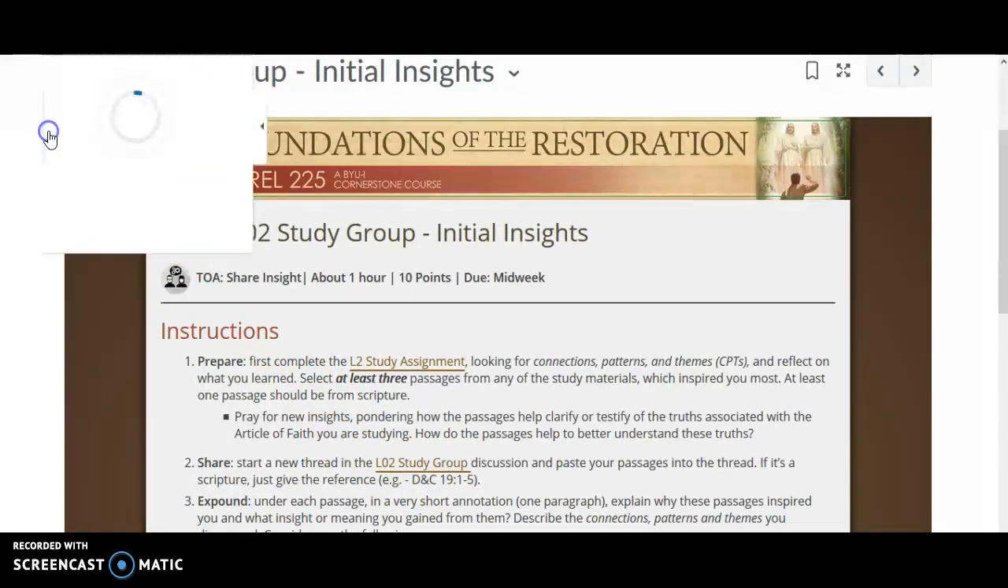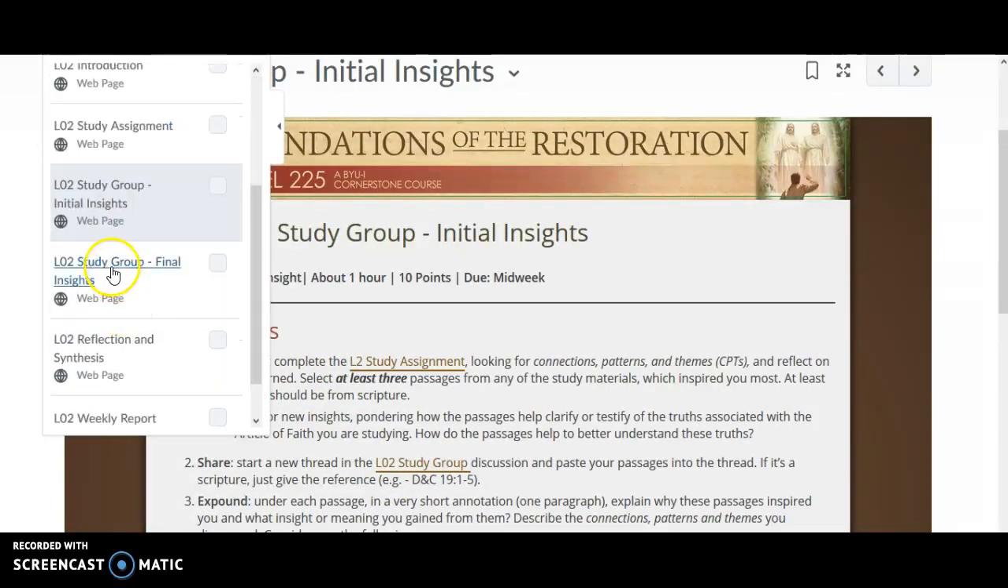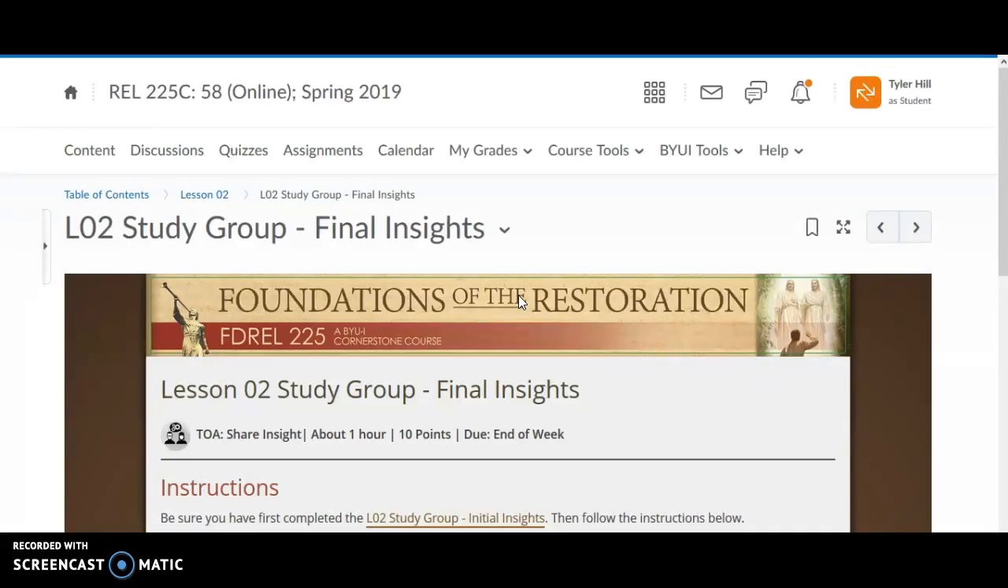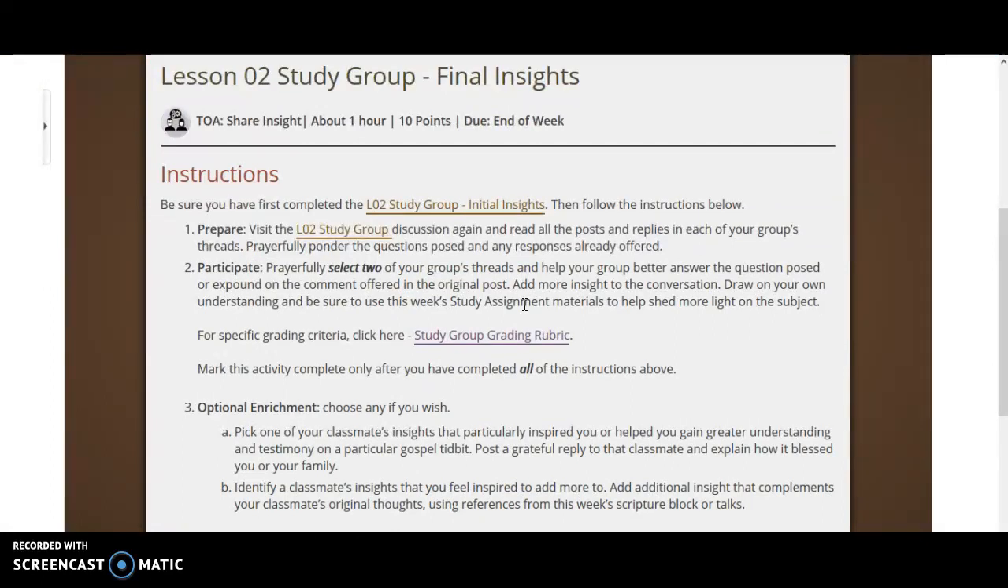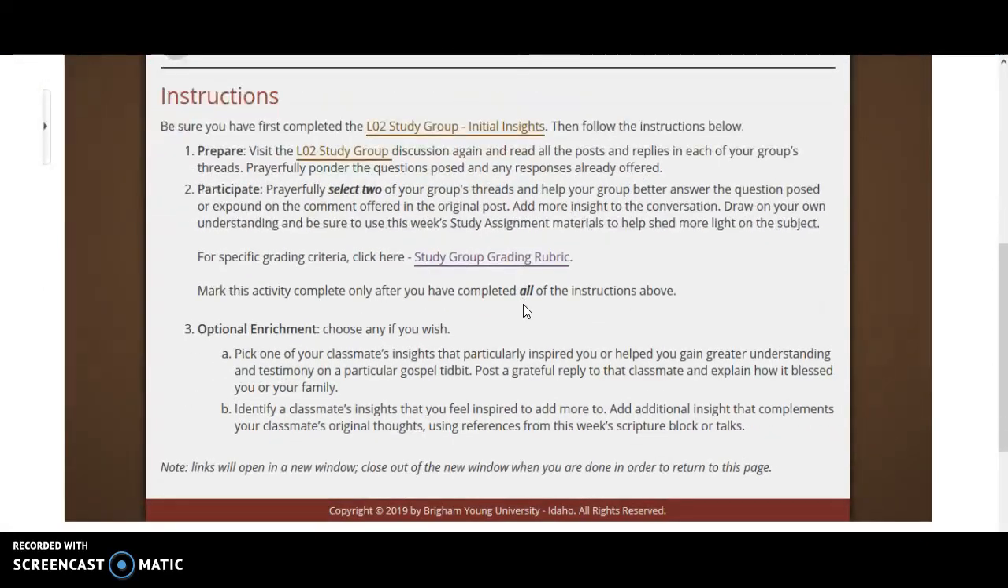You'll notice that the final insight post is not due until the end of the week. That'll be that Saturday evening. You'll go through, read the discussion posts from your other group members, and then prayerfully select 2 that you can participate on. You're going to expound or comment or offer insights on the original post.